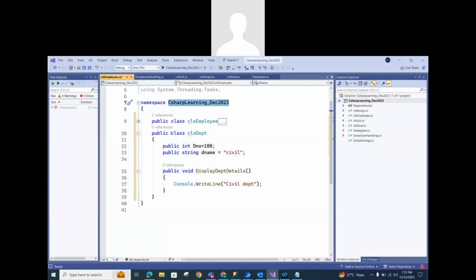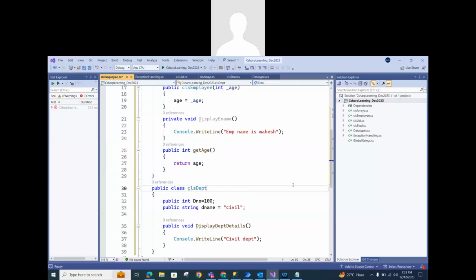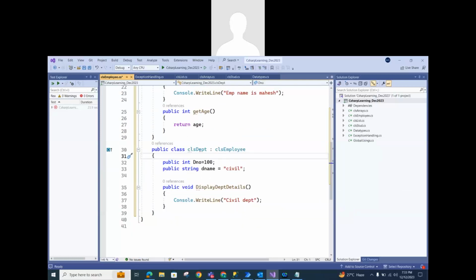So now, how will inheritance work in C sharp? Now in the second class, let's say I'm putting a colon, and I'm doing class employee. That means this now becomes the child class. This becomes the parent class for this. This is inherited from this one. That means now if we create an object for this, how do we create the object for this?